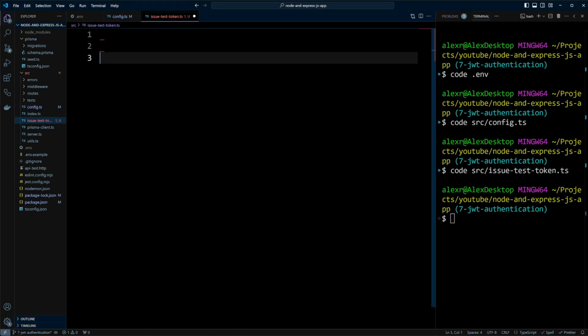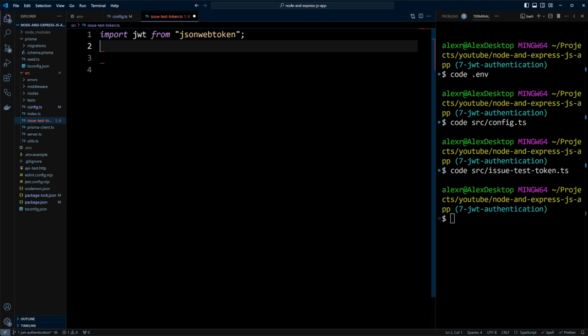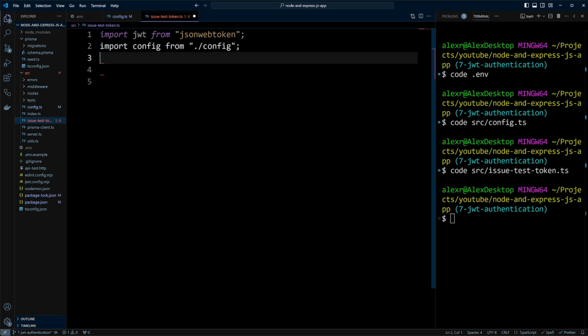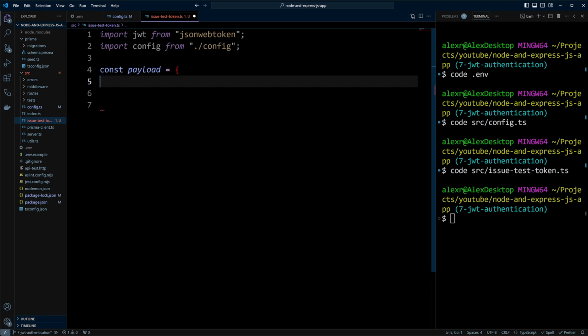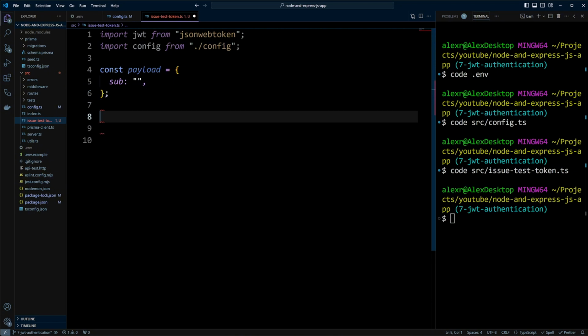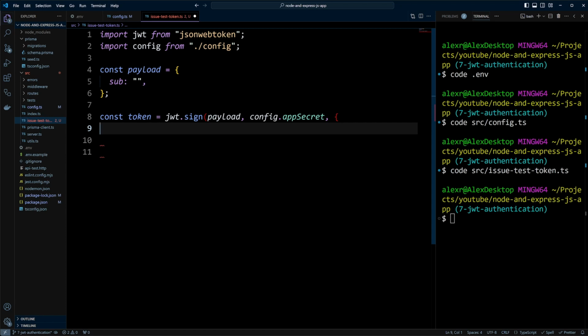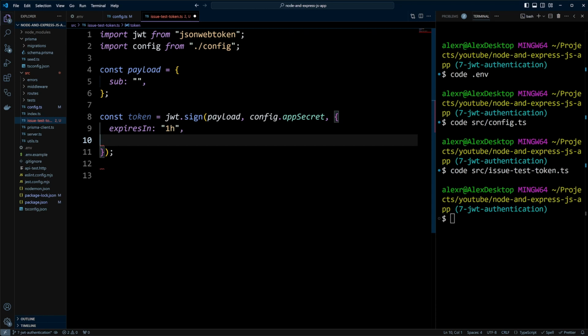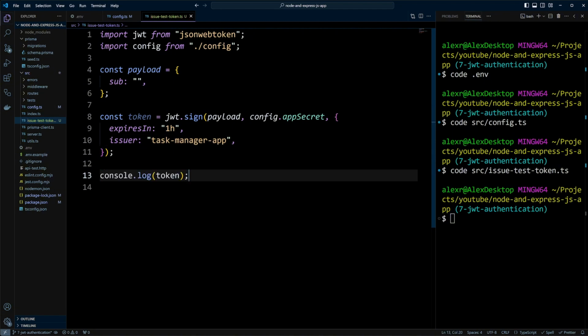Please check it out. In issue-test-token.ts, we're going to put the following code. We are going to import JWT from the JSON Web Token library and config from config.ts. We are going to define payload with a sub property to which we assign an empty string for now. Next, we'll generate a JSON Web Token with jwt.sign. We will use the payload we just created and a secret key from the config. In options, we'll put expiresIn 1 hour and the issuer will be Task Manager app. Then we will console log the token.